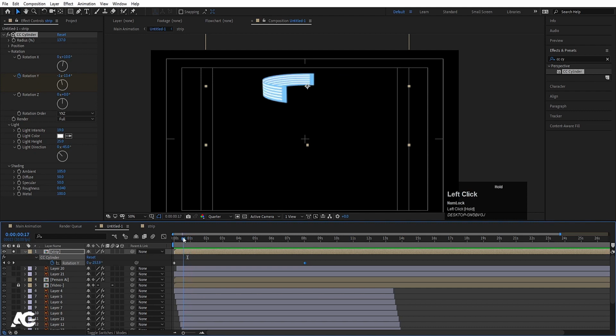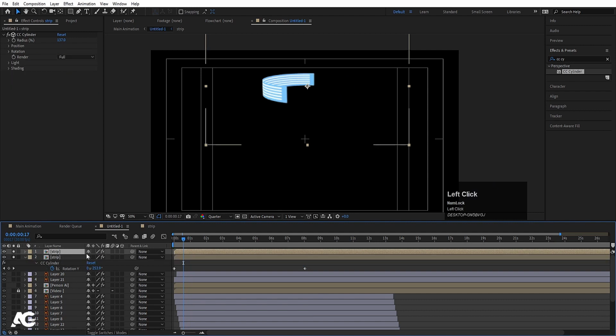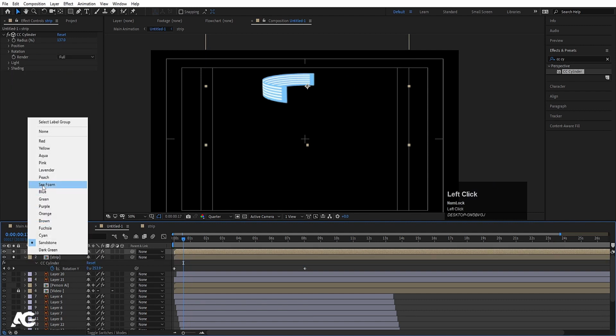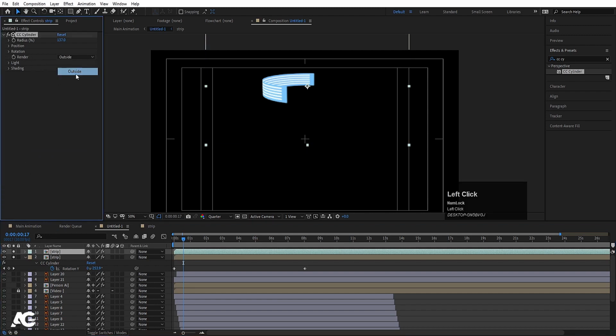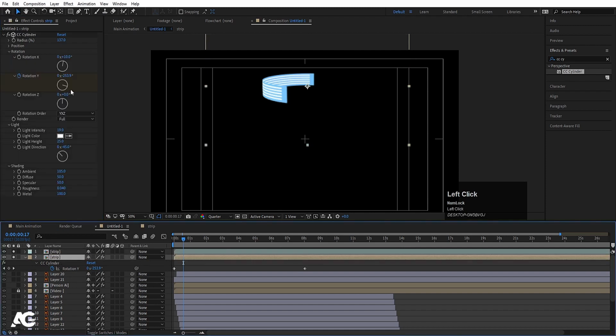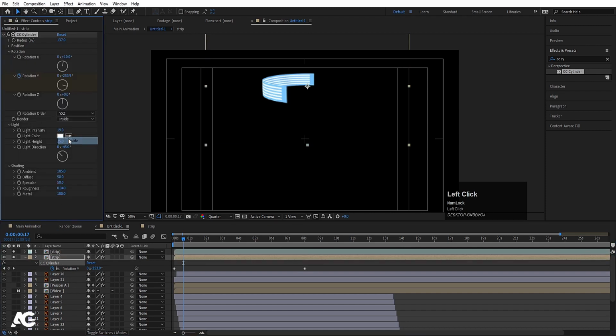Okay, now I'll select this and I'll hit Ctrl D. Now the one which is at the top, I'll choose a different color for this, let's say aqua. And in render, as you guys can see, it's full. I'll choose outside. Select the second one and in render I'll choose inside.